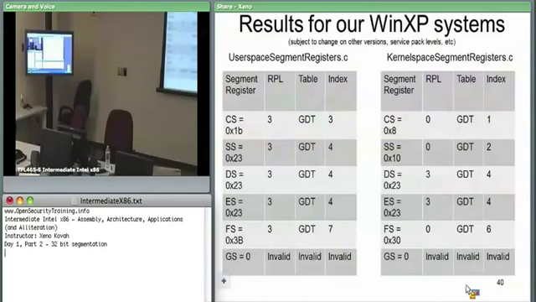All right, so the difference is RPL is 3 for pretty much everything in user space. RPL is 0 for everything except DS and ES in kernel space. The indices are different, so there's no overlap in user space code versus data segment. So code segment is index 0 or 1 in the kernel, index 2 for data, and then index 3 is code in user space, index 4 is data in user space.